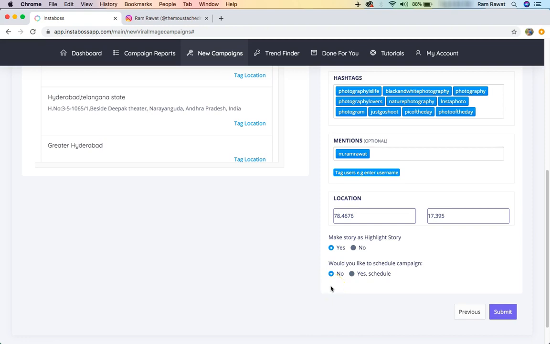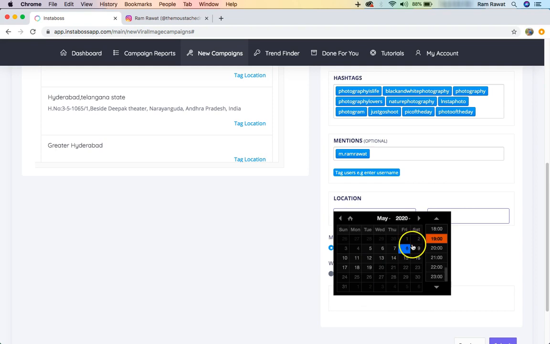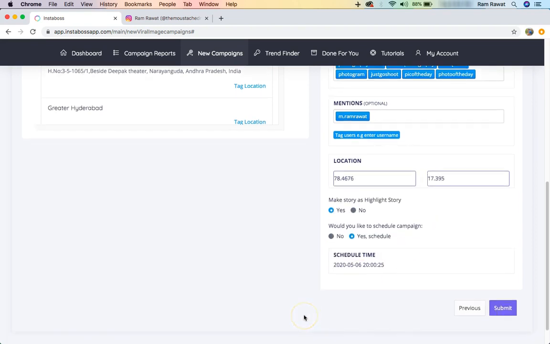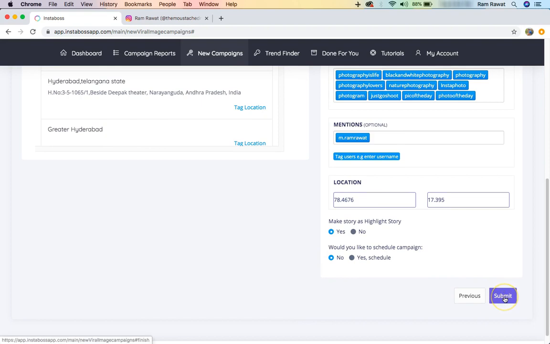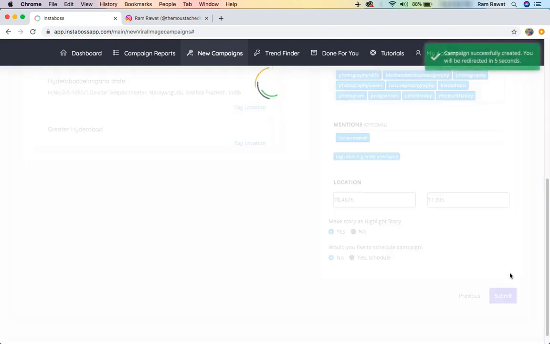Then the next option is: would you like to schedule the campaign? If you want to schedule the campaign, select yes, and select the time and date on which you want to post it. This is just for demo purposes. I want to post it right away, so I'll select no. Okay, it looks good. Let's submit the button. Okay, now you can see campaign successfully created, and you'll be redirected in 5 seconds.